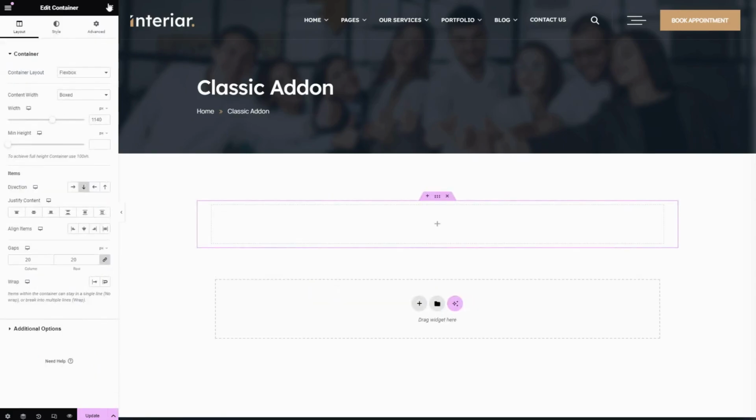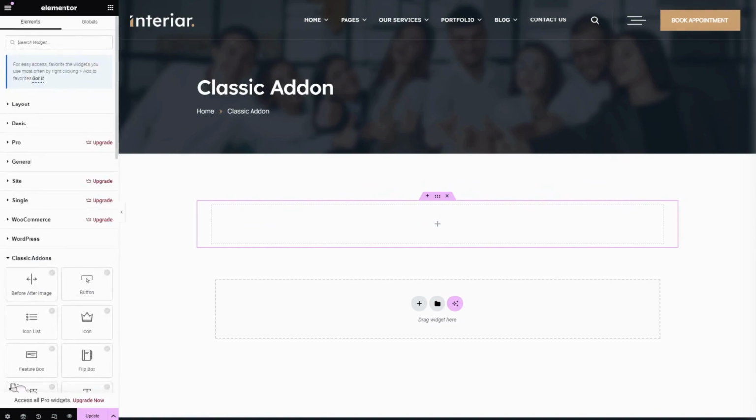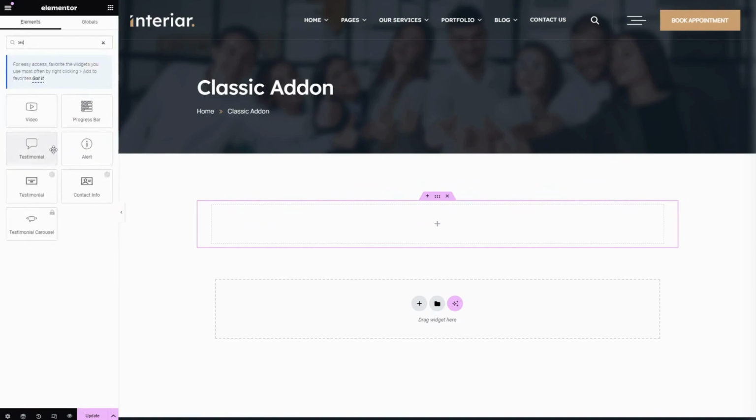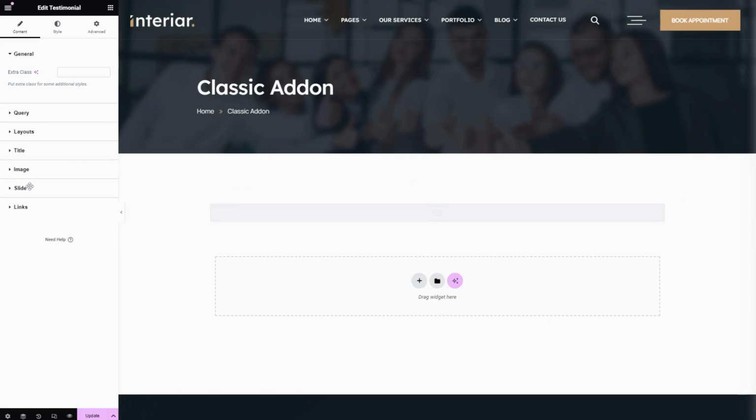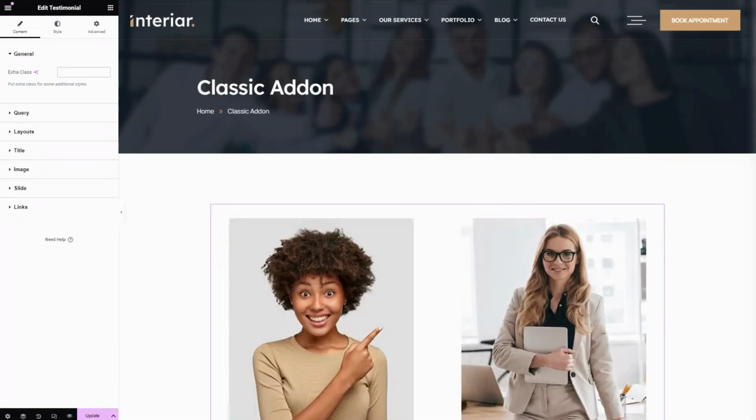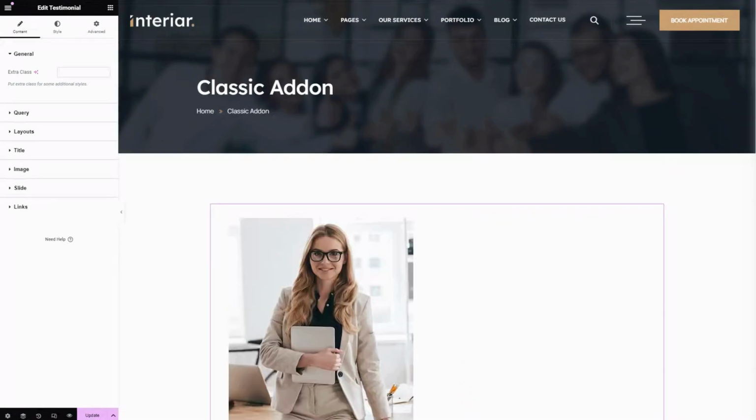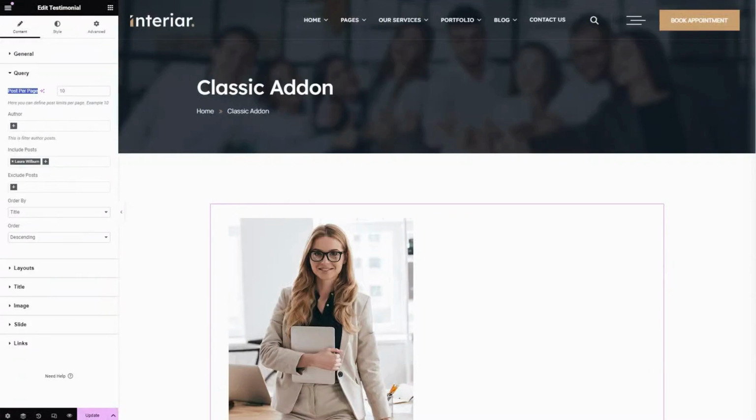And in the left sidebar, click on widgets and search for the testimonial. Simply click on it to add it in your section. And in the left sidebar, you can see extra class. You can enter your class name for customizing this widget. The next part is query. Here you can enter the number of posts you want to show per page.